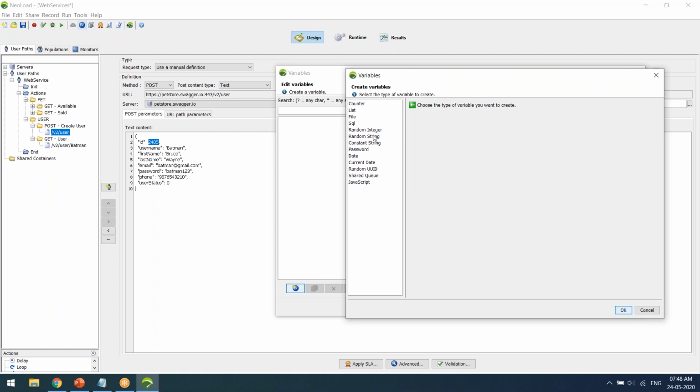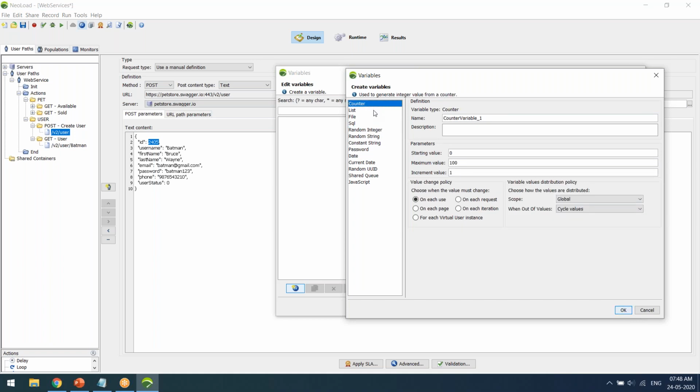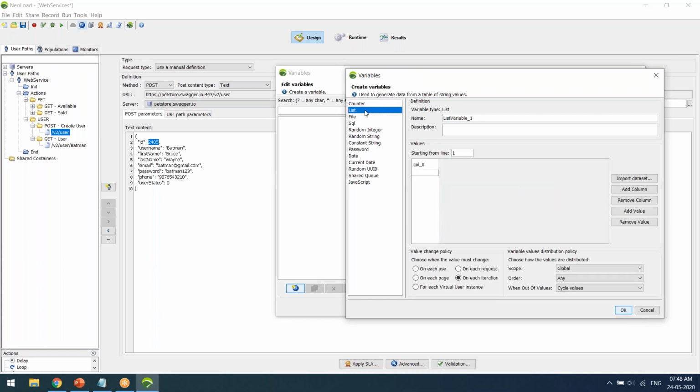So what I'll do is counters. Let me quickly go through all these parts. Counters will keep counting, right? We can give a starting value and max value. You can give a range and how this has to increase, and there is a value change policy and value distribution policy.